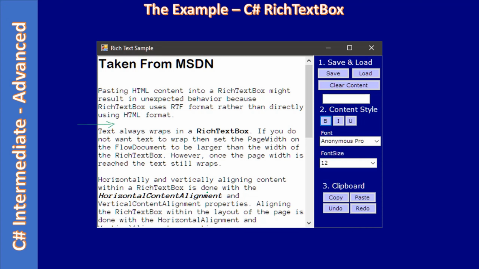So the control here is the RichTextBox control. Here you are seeing some content taken from the MSDN, and the portion of text is formatted. Here you can see a specific portion of text is set with bold, and here we set a specific portion with italic as well as bold. So likewise you can perform formatting in the RichTextBox control.